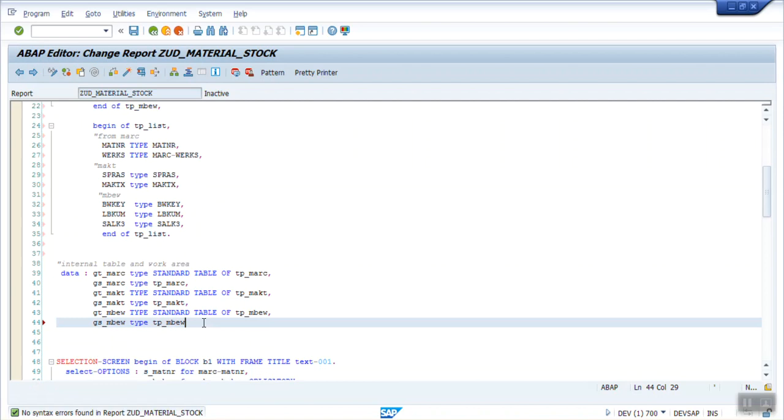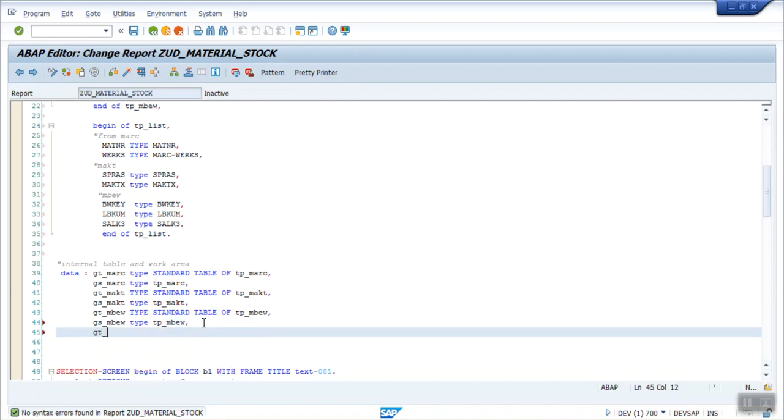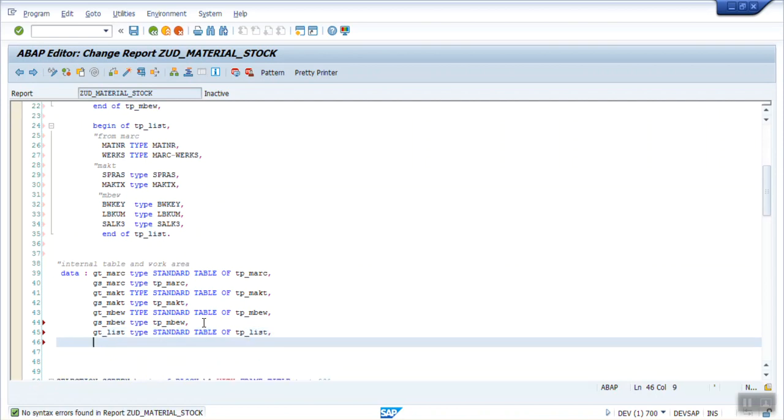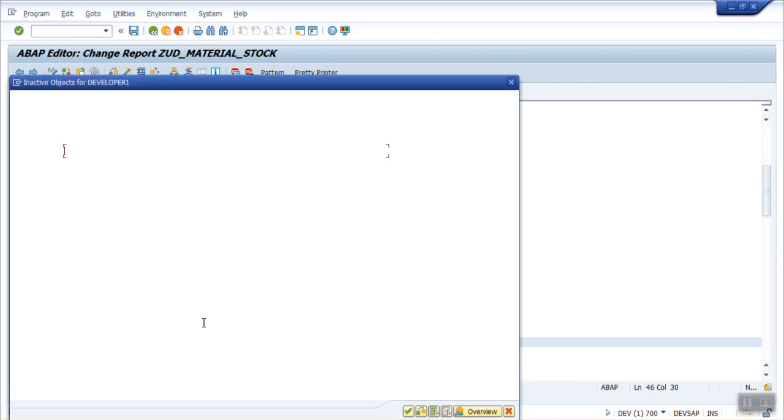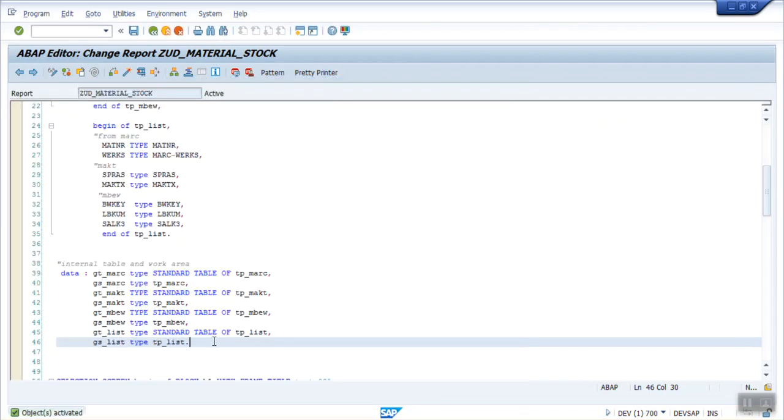Now with this type declaration, that is tp_list, declare a work area and an internal table: gt_list, that is type standard table of tp_list, and a work area, that is gs_list, type tp_list. Along with this we will also learn how to add a radio button on the selection screen.